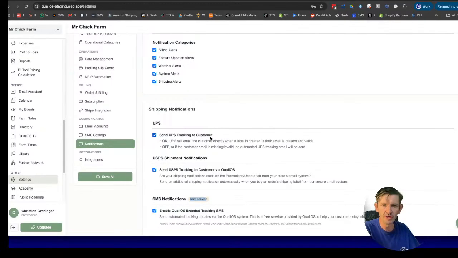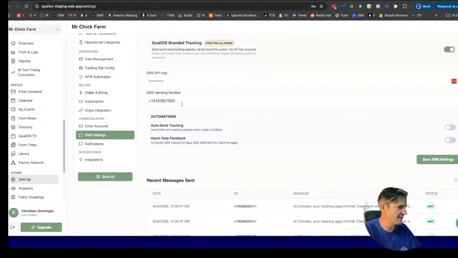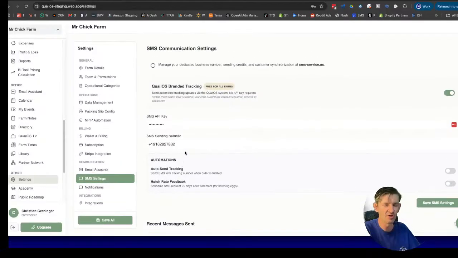In addition to the email, which is being sent by default as well. If you use your own SMS account with your own sending number, like I do here, that can be done as well. And then we send them out also for hatch rate tracking.